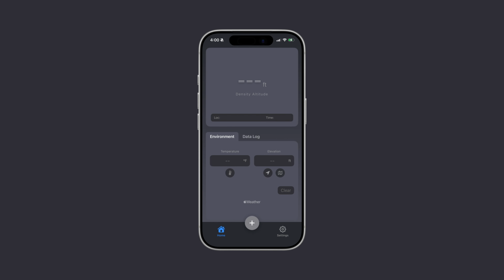Let's use QuickDA to estimate the density altitude at our current location. I'm going to do this by tapping the Temperature icon button, which will get our ambient air temperature from the nearest weather station. And next, by tapping the GPS location icon button, which will populate the elevation field with our current elevation. You can now see that we have calculated a density altitude for our current location. As well, we have the location this DA calculation was created for and the time it was created now populated in the data bar.